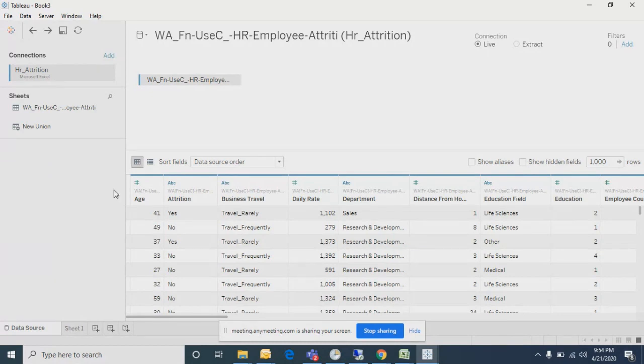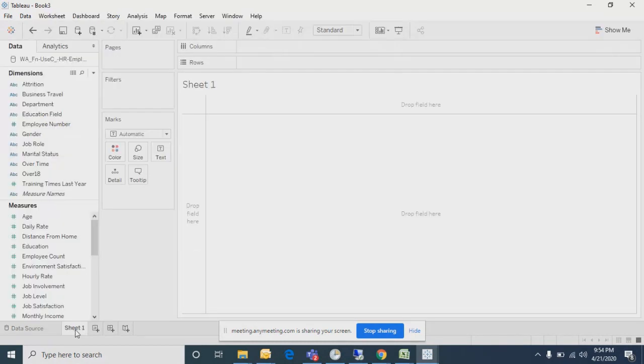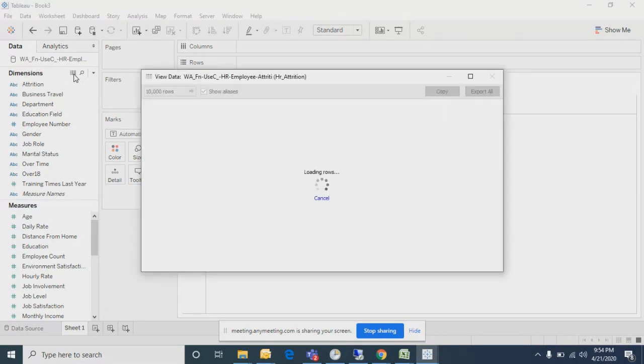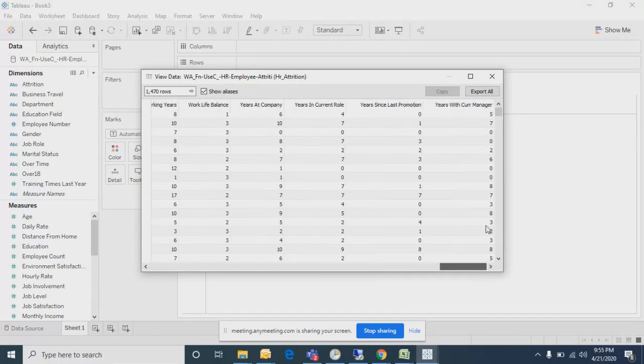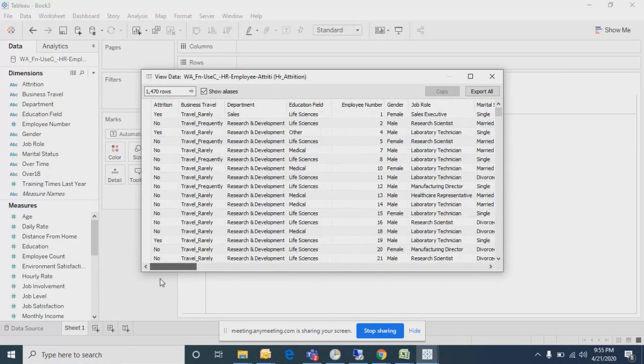Near dimensions, you have those dotted lines, right? Click on this, view data. So you will be able to see that data from here itself. You need not go anywhere. Now, what did you guys analyze out of this data?